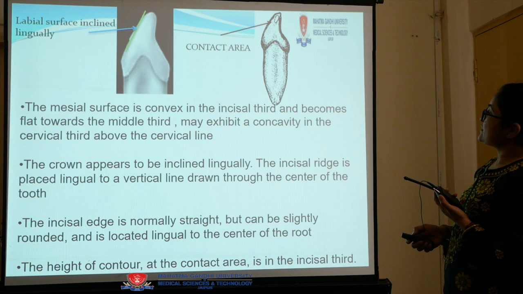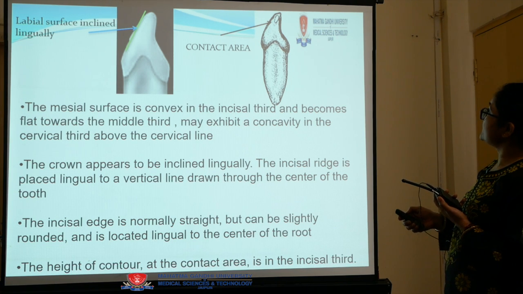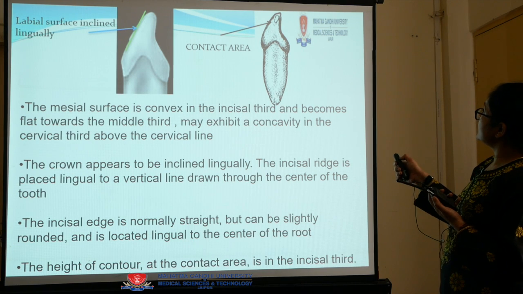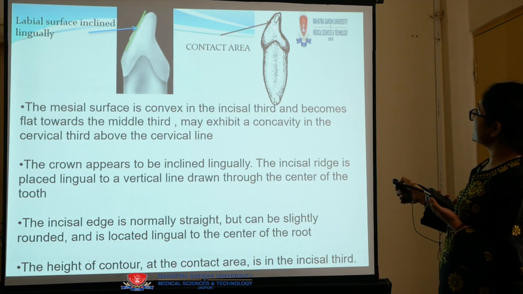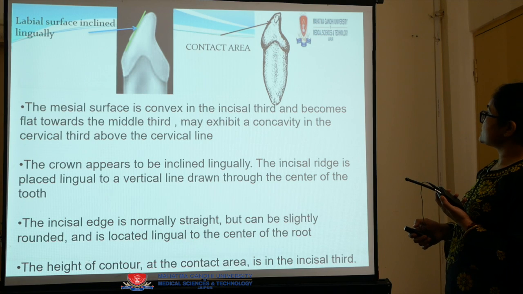The mesial surface is convex in the incisal third and becomes somewhat flat towards the middle third. So in the incisal third, here it is convex and here it becomes flat. It may exhibit concavity sometimes in the cervical third just above the cervical line.